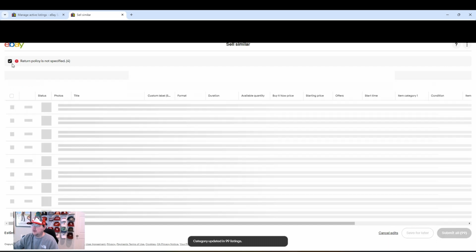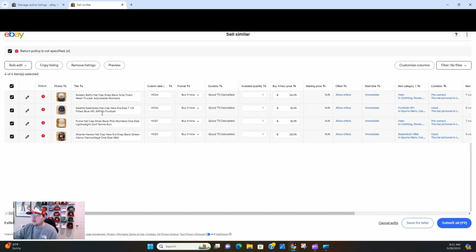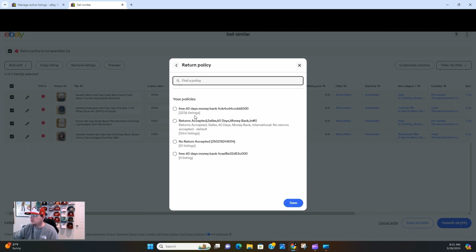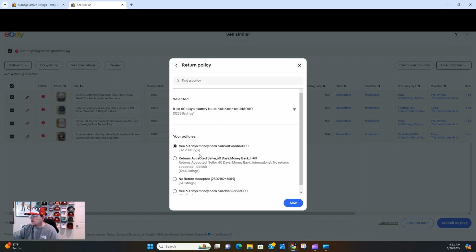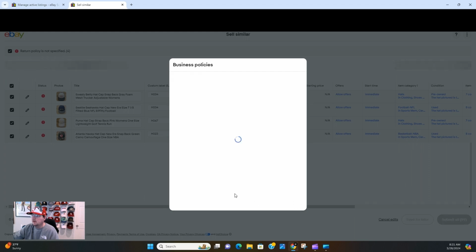I did get an error on 4 of them that the return policy wasn't specified. So I'm going to fix these real quick. I'm going to go down here to shipping policy to fix these return policies. I'm going to change it to free 60-day, which I use. It's on all my listings. I'm going to save that. Apply. Hopefully this will turn the red off.